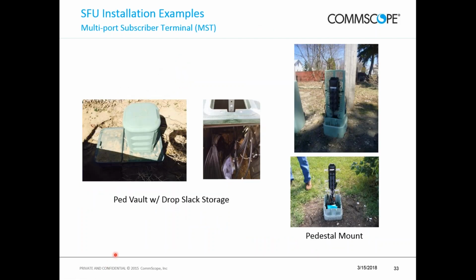Okay, let's talk about underground a little bit. I really like this product to the left. We don't produce it, but I think whoever made it's a really good idea. And this goes to that slack storage issue. They're called ped vaults, and it's basically a small pedestal with a small vault underneath it, and it allows you a nice little location right underneath the MST to store up all that slack. If you're using pre-terminated fiber cables, you're going to have to manage that slack. So this is a good location to do that.